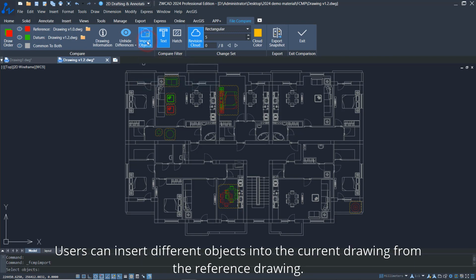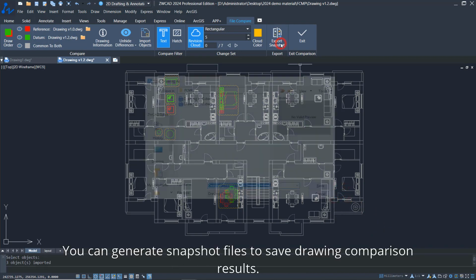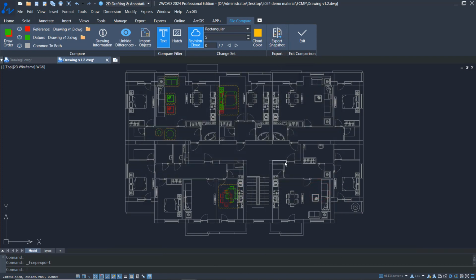Users can insert different objects into the current drawing from the reference drawing. This makes it easy to restore objects that are mistakenly deleted in the current drawing. You can generate snapshot files to save drawing comparison results.